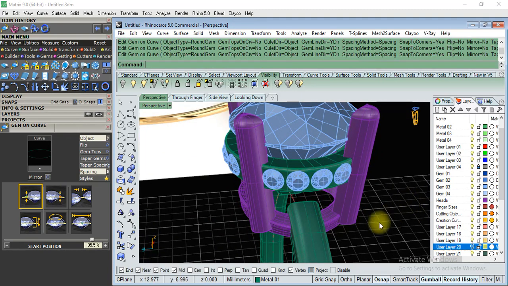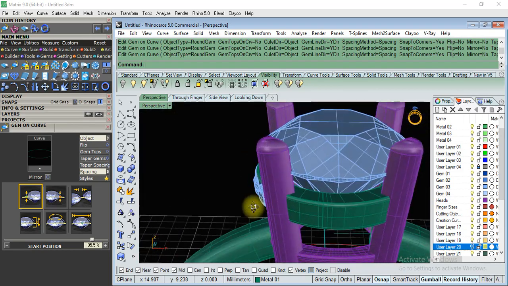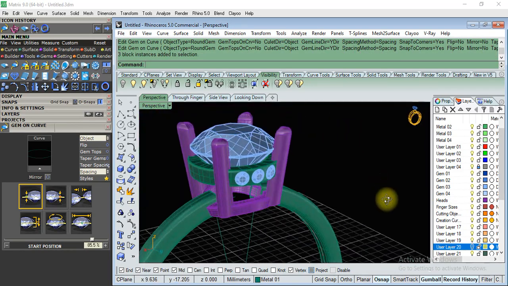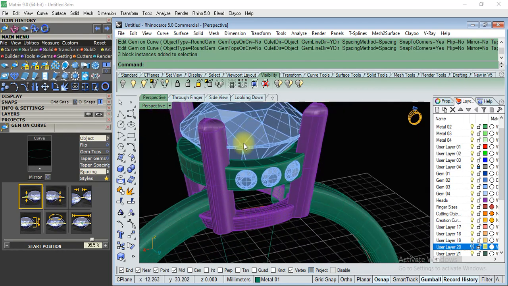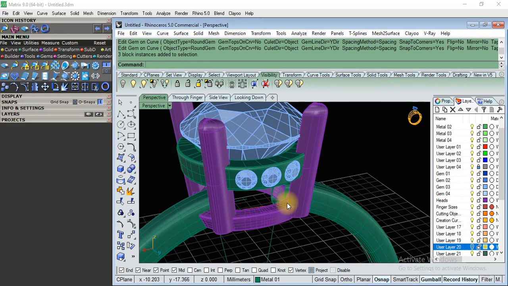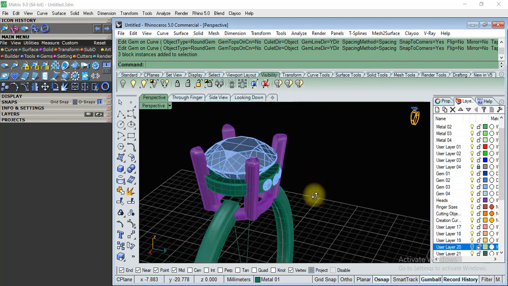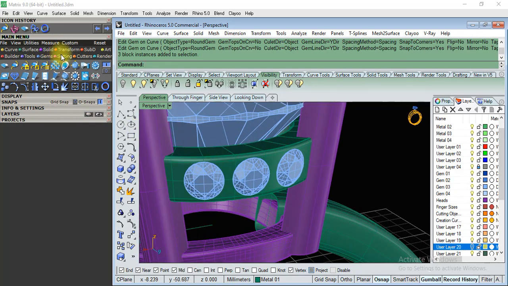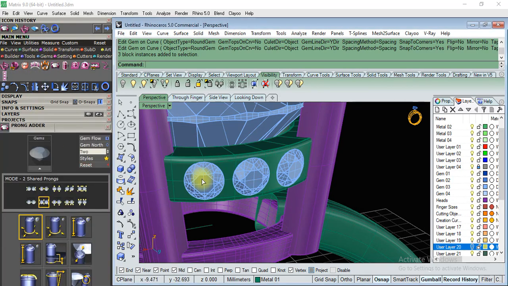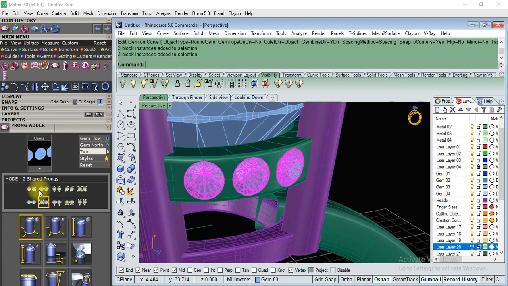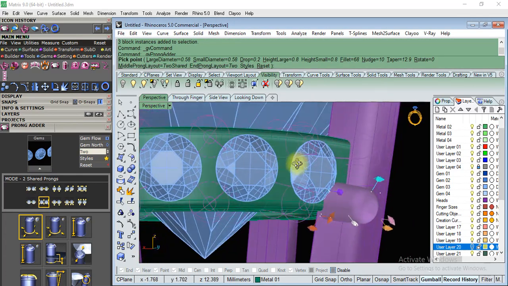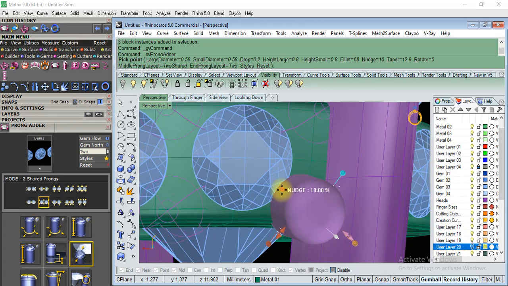Okay, so now we are going to apply prongs. Let's add prongs first, then we will directly mirror all those diamonds with the prongs. Now use settings, add prongs, prong adder, select the diamonds, select option, and see the prongs are going outside, so we have to bring them inside using the nudge command.